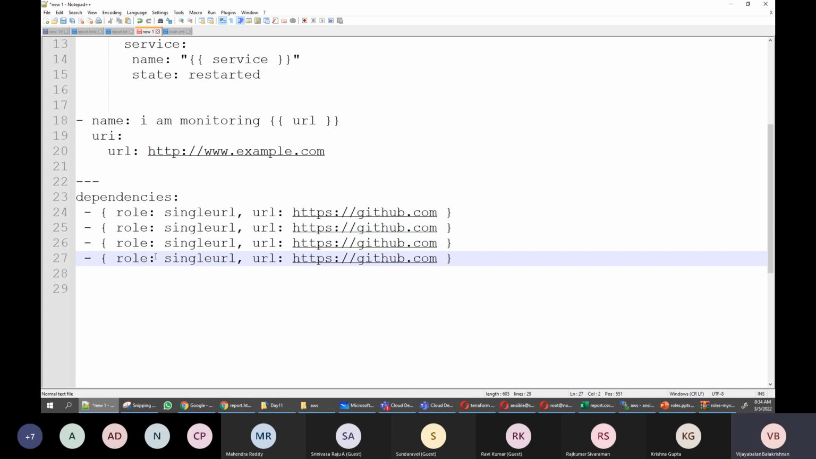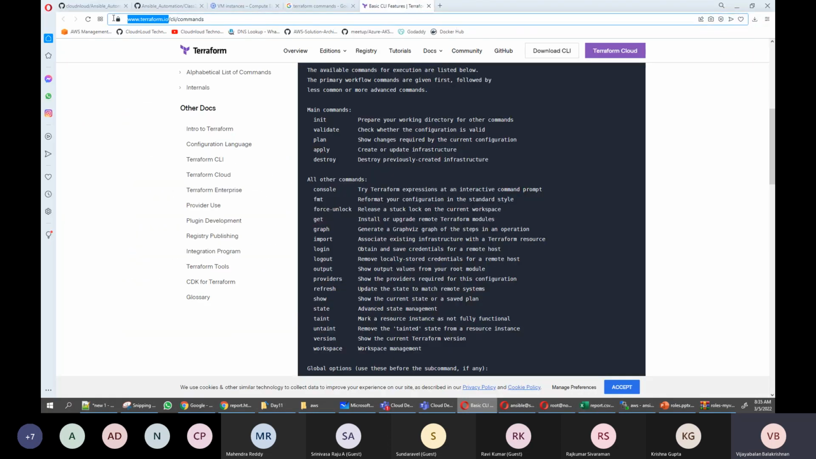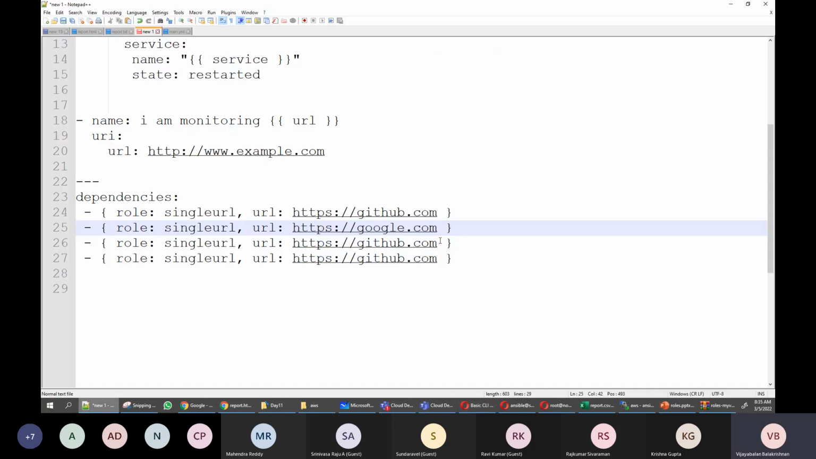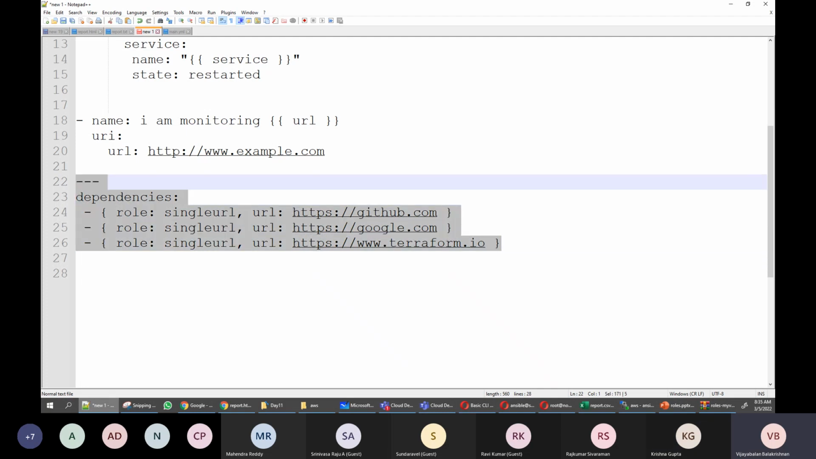Because in Ansible, indenting is one of the worst nightmares. So I'm just going to say google.com. Okay, and you can even go with this one, terraform.io. If you want, you can keep on adding, even hundreds of URLs. So now you understand the logic of what I'm trying, based on your manager's request.